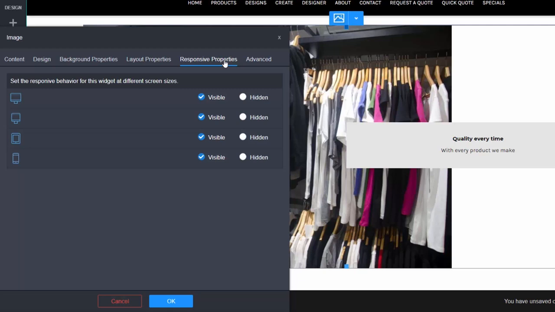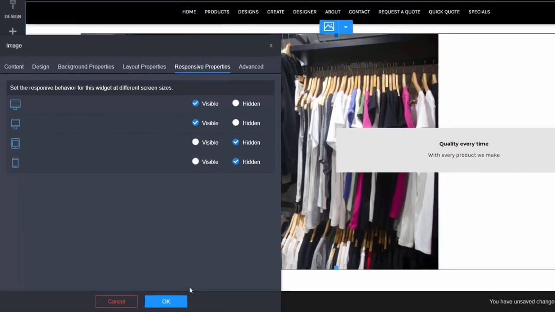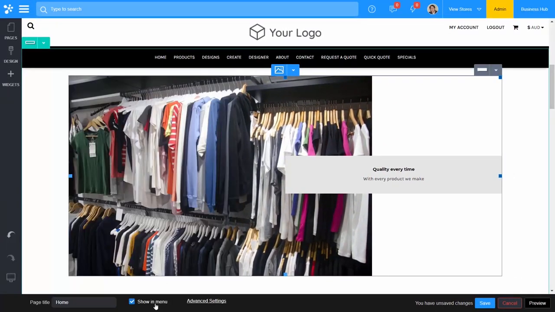To hide a widget on certain devices, like mobile phone or tablet, simply change the setting to Hidden. Finally, click OK to accept the change. And don't forget to save and publish your changes live.